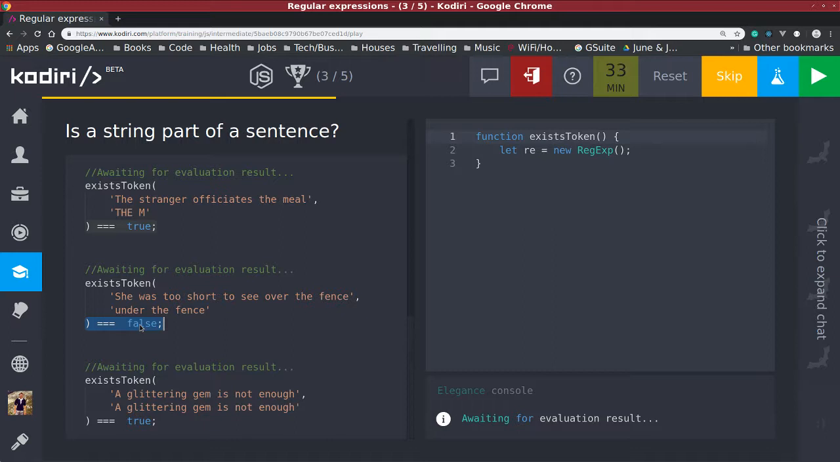Any ideas, Abdul? Can you repeat that again? I just said, what method do you think we might use? What regular expression method do you think we might use, in this case, to return a Boolean? What regular expression method returns a Boolean?